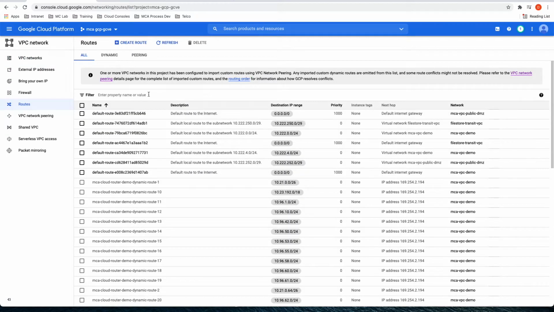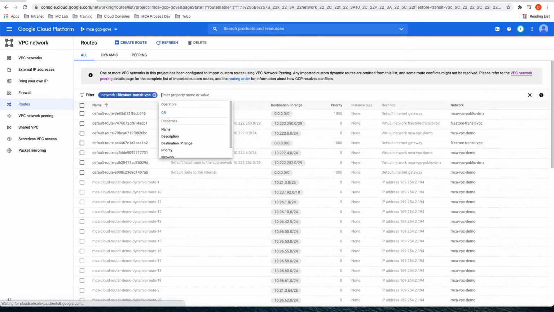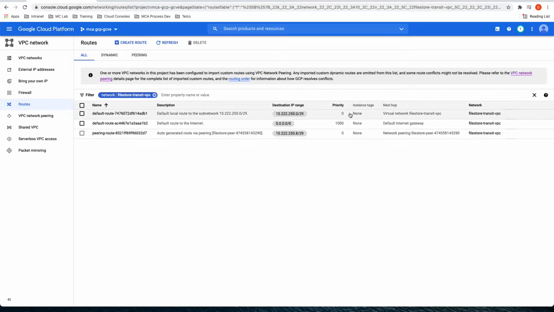And let's go take a look at the routes associated with the two VPC networks that we're going to be working with today. So the transit VPC, we've got a route to our Filestore subnets, as well as the local subnet that we defined.